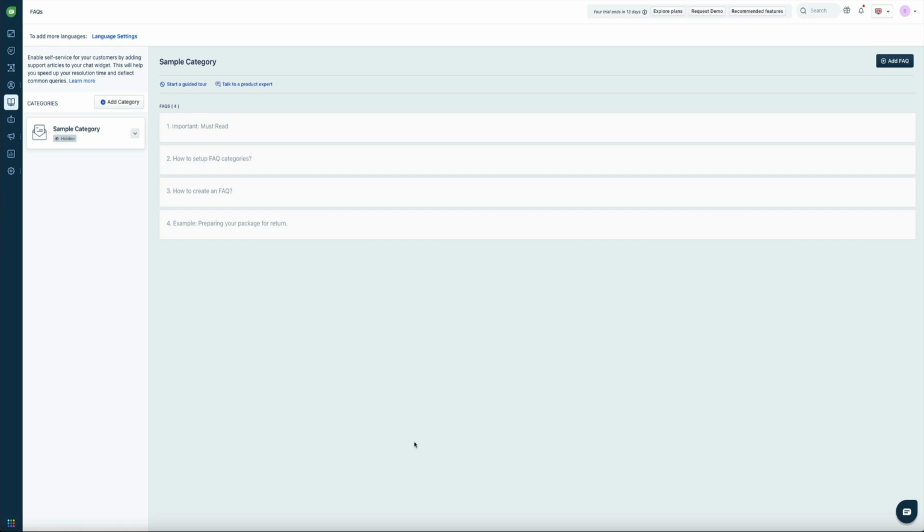And to keep it simple, your FAQs are housed within specific categories. So within each category, you'll create FAQs that are related to that category. For example, you can have a returns category that has FAQs about returning products and your return policy, or maybe an IT category that houses all of your IT FAQs. Either way, to create your first FAQ, you'll start by creating a category.